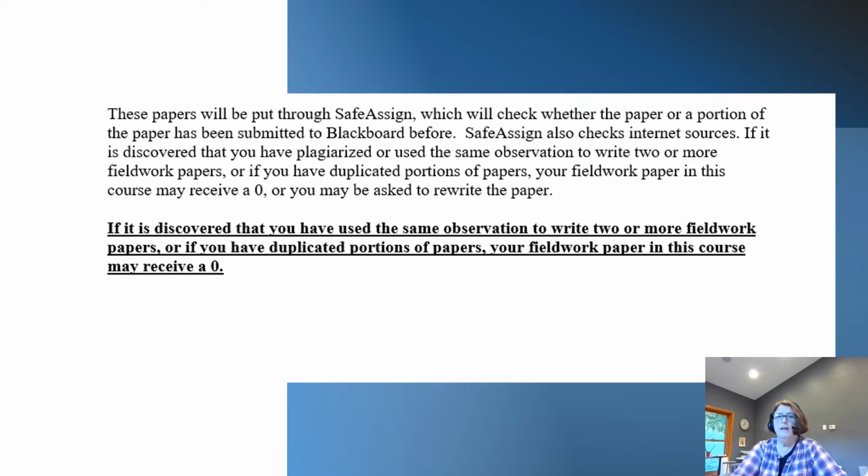One thing that you need to know is that we put these through what's called SafeAssign, and it's very good at locating plagiarism, whether it's from another student or an internet source. And so if that's the case, you might receive a 0, or you may be asked to rewrite the paper. I've had to do that, and I'm always regretful when I have to do it, but it's not fair to all the students who put in the work and who do it on their own to not take that action.